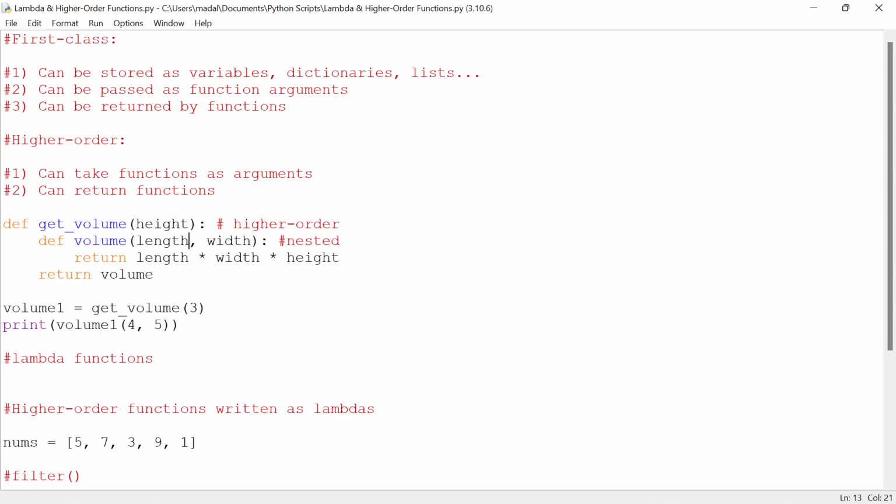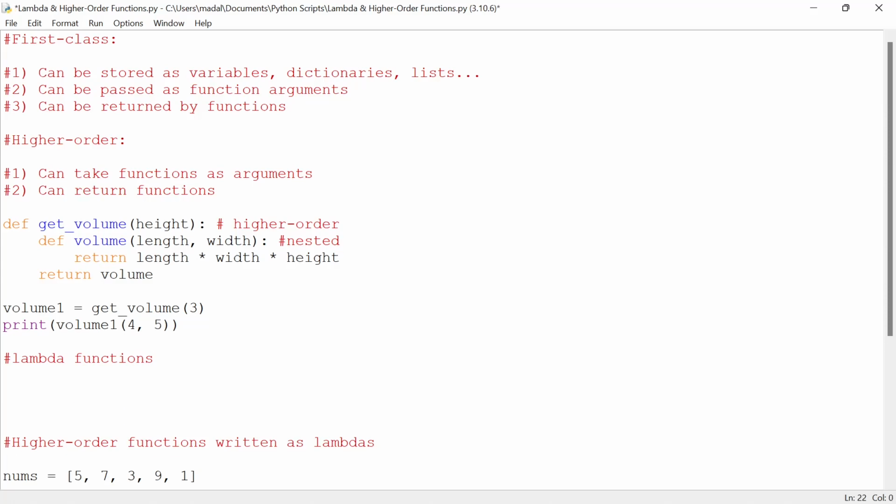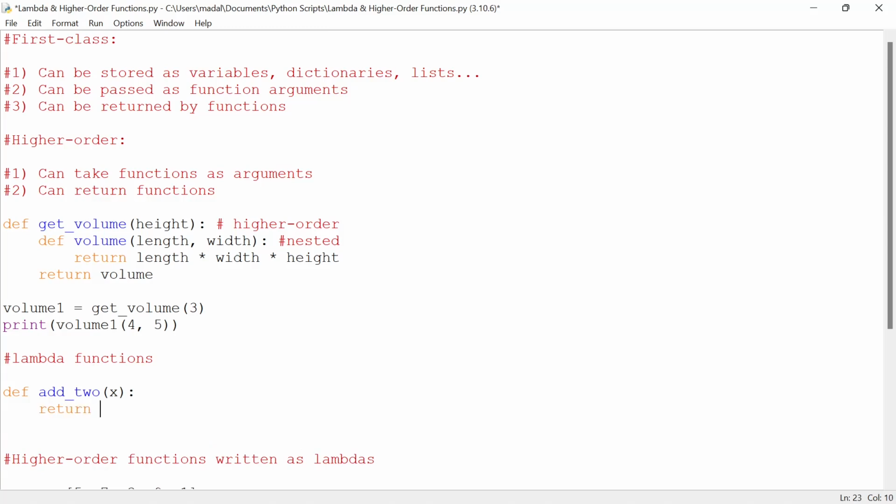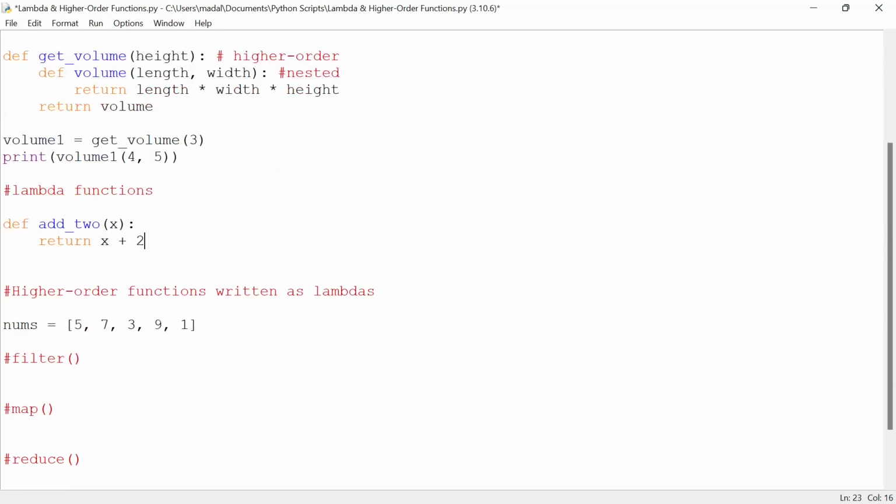Okay, so lambda functions. Lambda functions are basically functions written in one line and that can be stored as variables. So I'm going to create a function called add2, which is going to take a parameter x, and it's just going to return the addition of that number with 2. Now I could write it like this, but this is a very simple function, and we can save time by writing it as a lambda function.